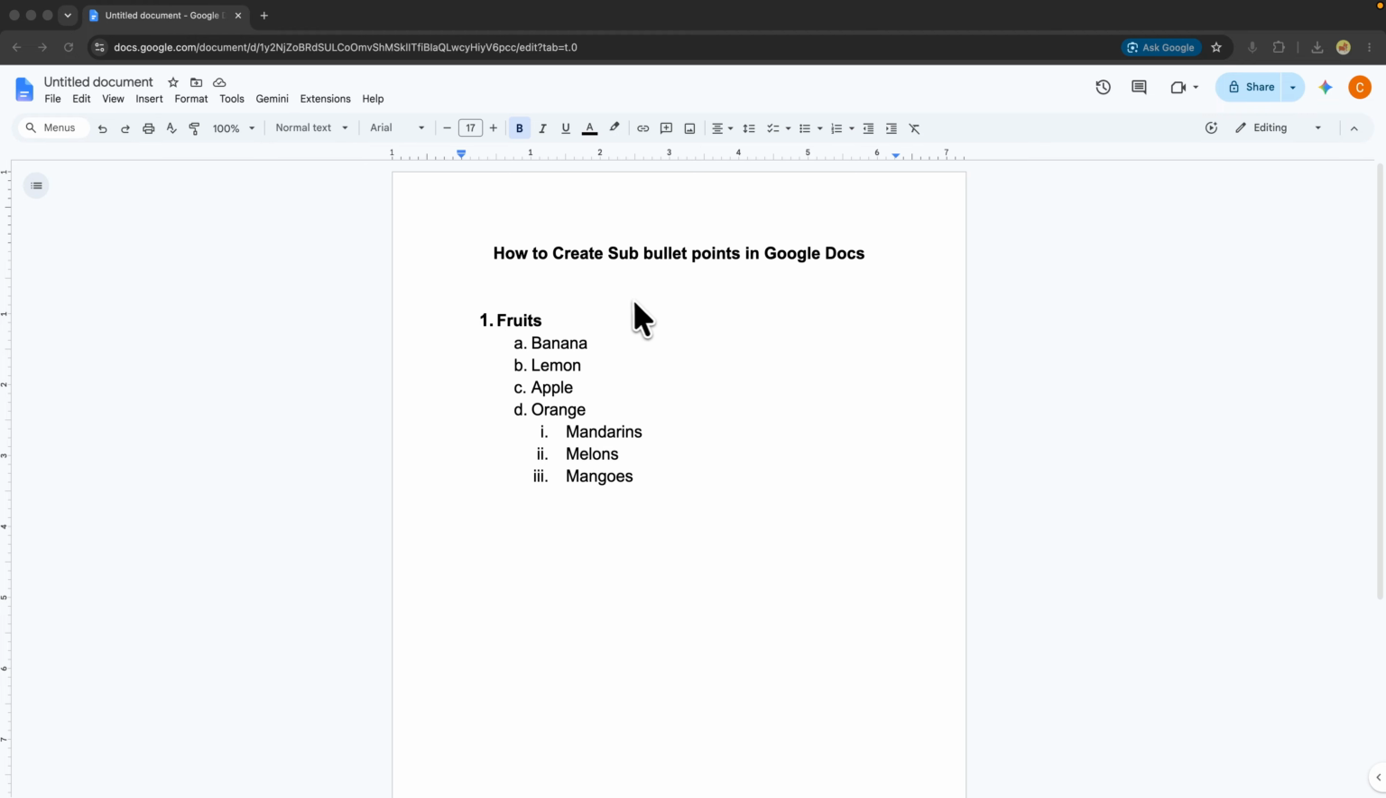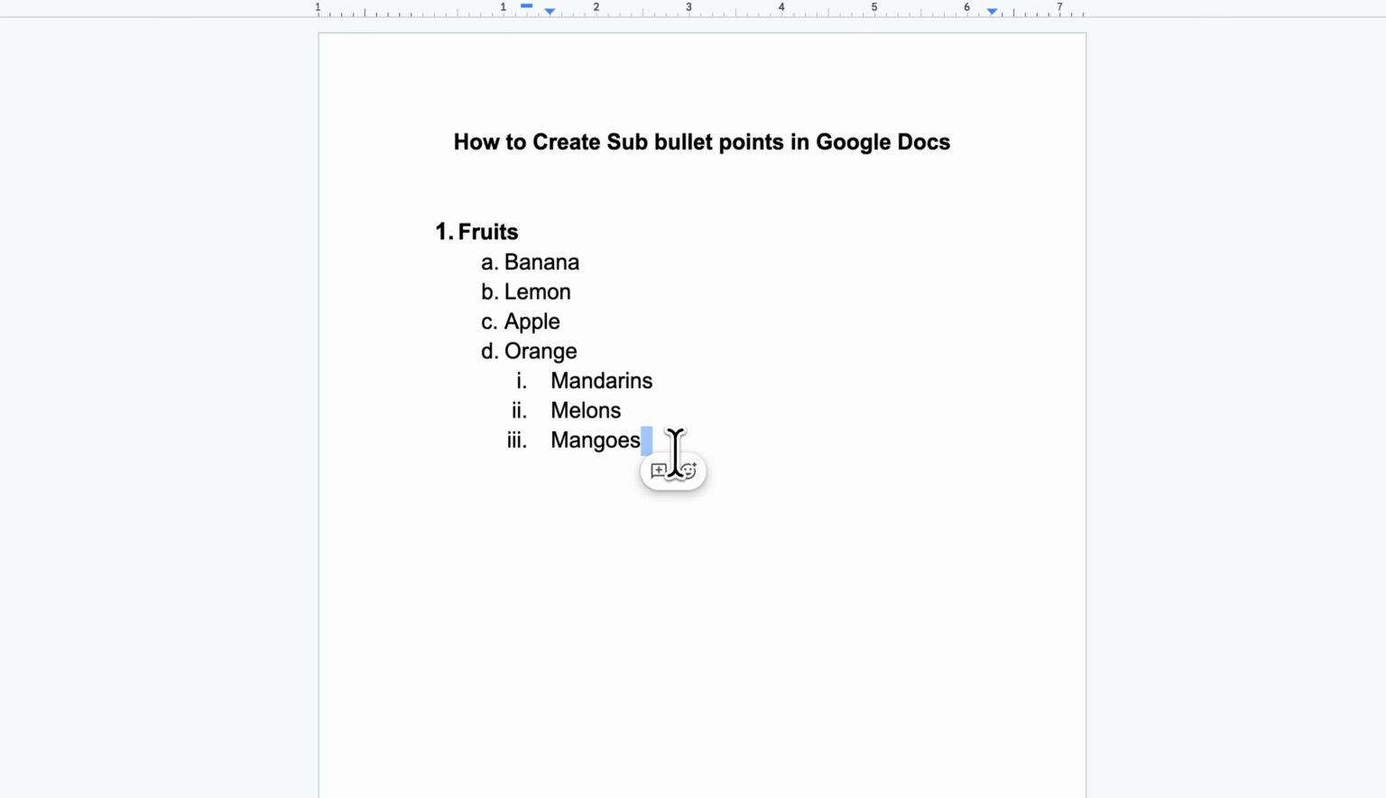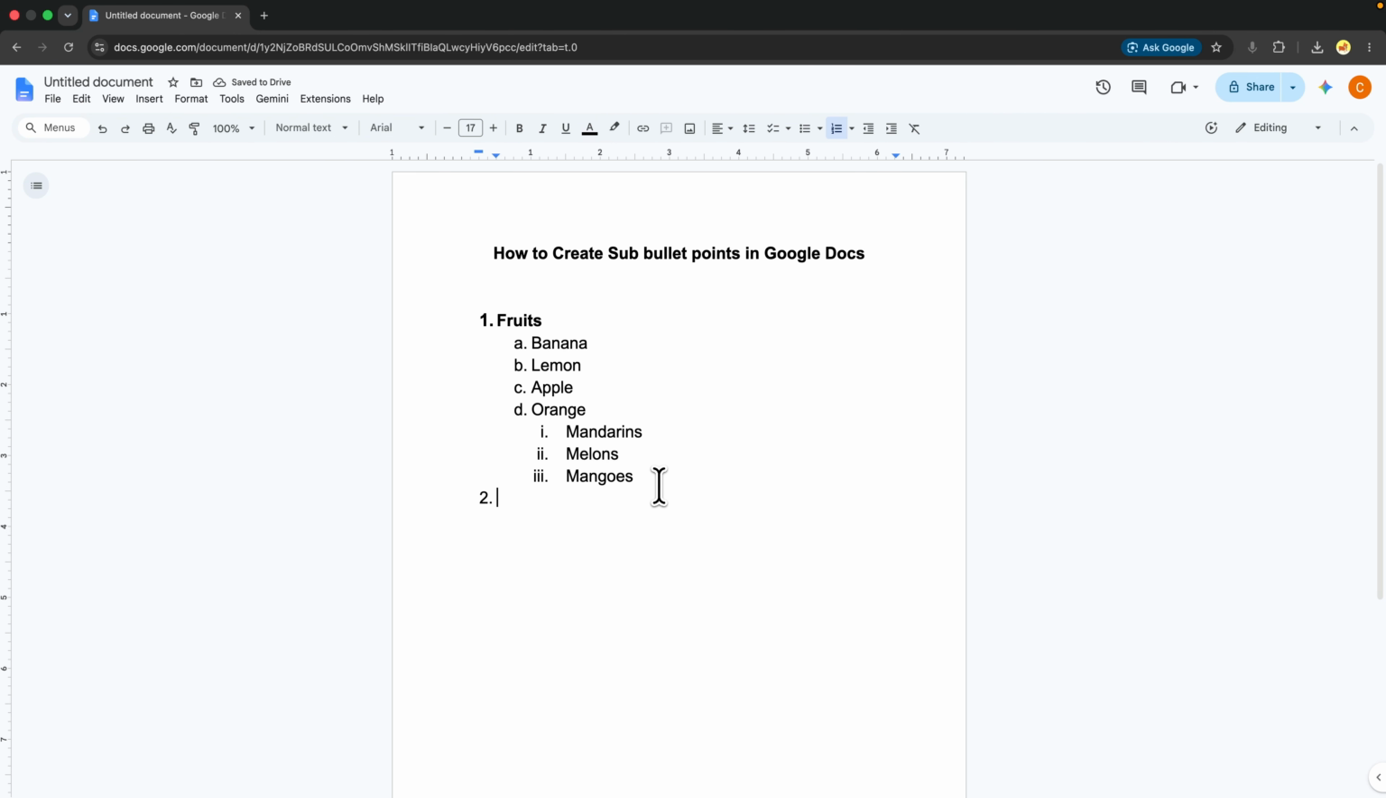As you can see, as an example, I have fruits, which is a main point, and underneath I have some sub-bullet points, and you can create as many sub-bullet points as you want. So let's create a new category. I'm gonna name this vegetables.